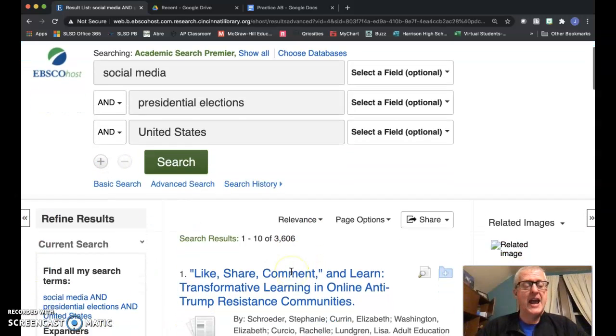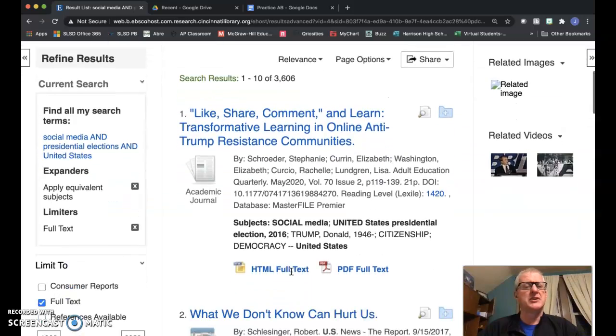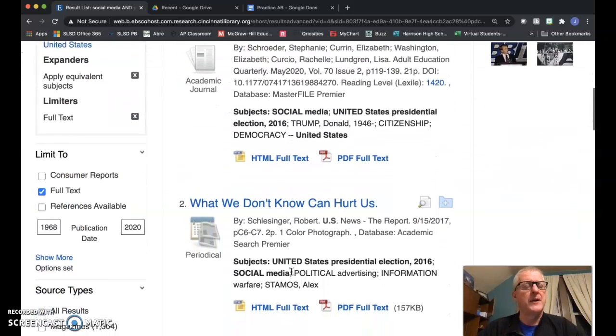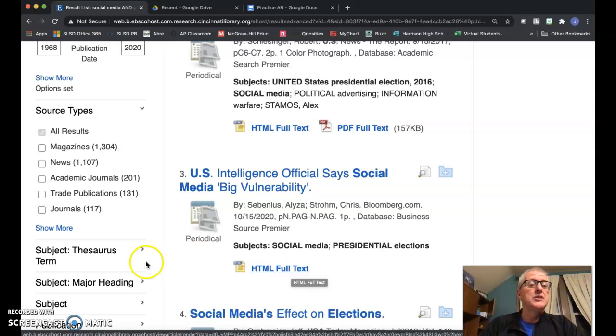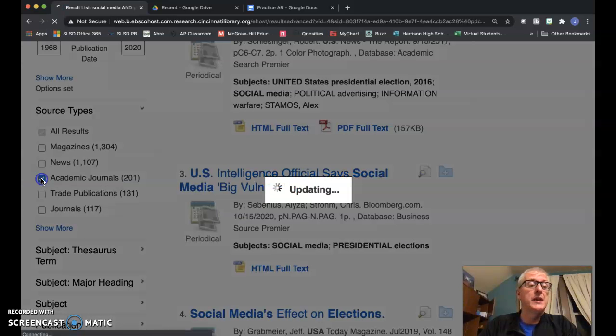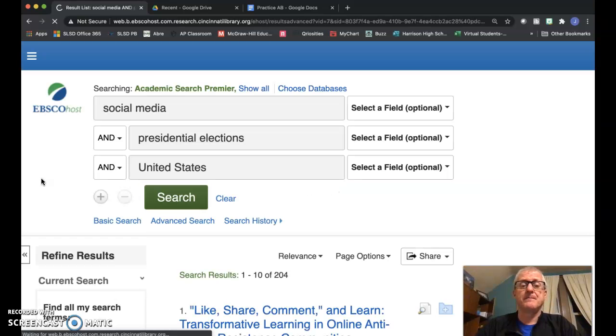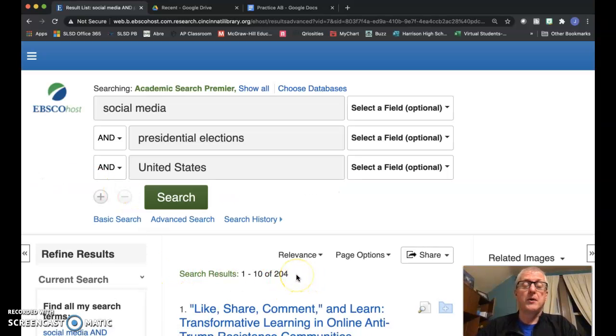That cut us about in half. So we need more refinements there because 3,600, we're not reading that. Now remember, our target is to use academic journals. That's really all we want to focus on if we can help it. So let's then refine by source type. We'll click academic journals. This should cut us down significantly. Down to 204. Not bad, but remember our target is to get somewhere around 50 or less.